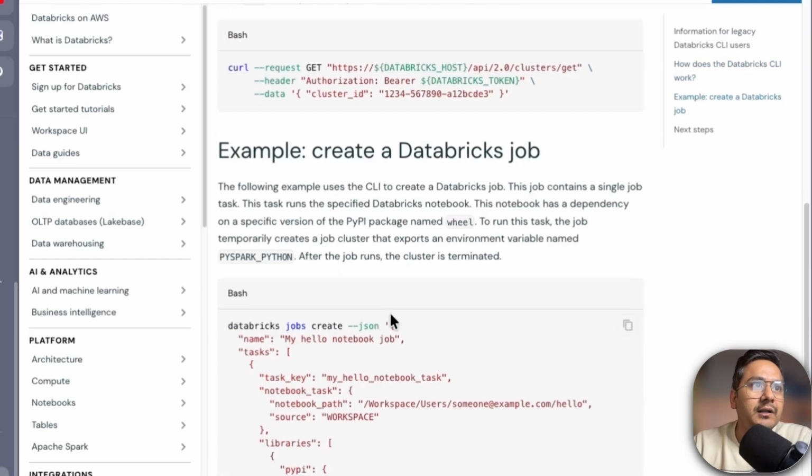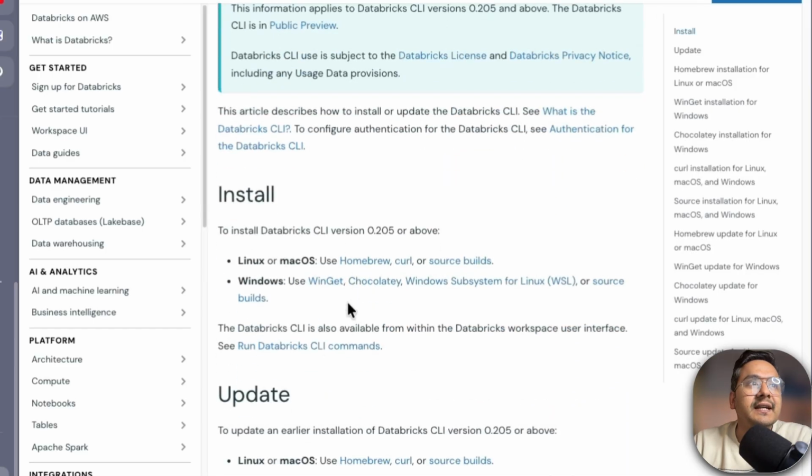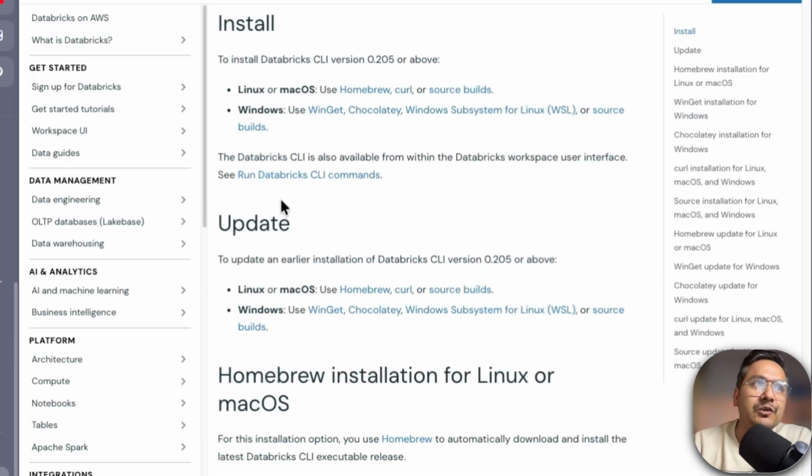I will just go all the way down here. Here is the link. It says install or update your Databricks CLI. So I will click this one. You can see the steps based on your machine. There is Linux, macOS, Windows, and so on. Please choose the one where you want to install. I am using macOS, so I'm going to use Homebrew for this.